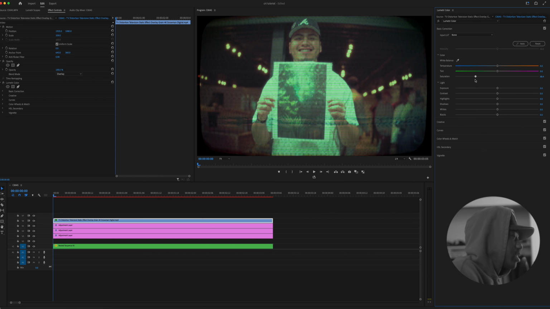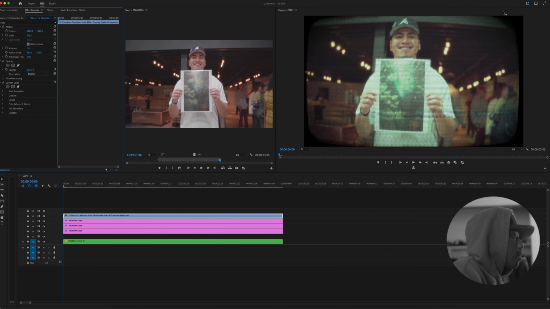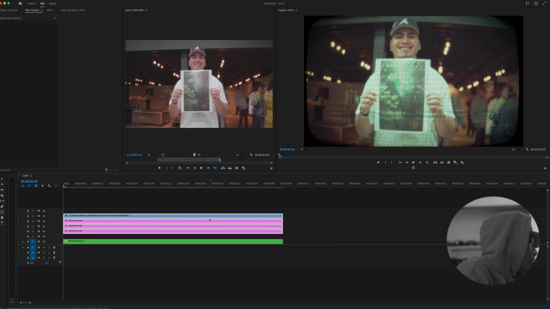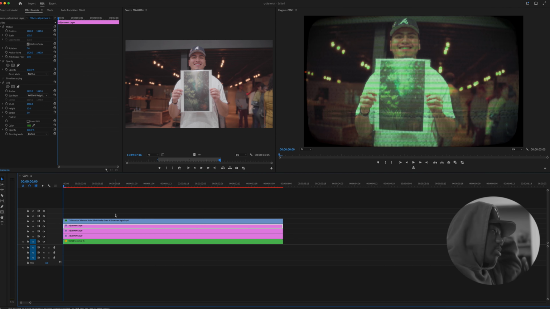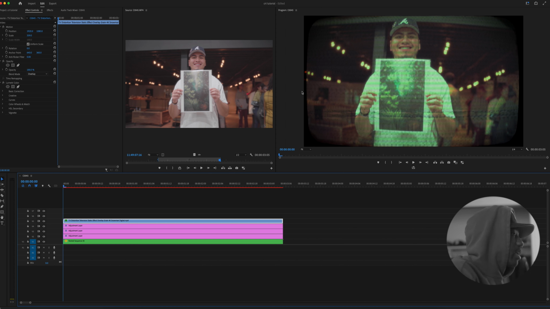Or turn the saturation down, if anything. And that's pretty much it. There are other ways you can do it, and I'm sure there are probably better tutorials out there, but as far as the way that I like it, I do it this way the majority of the time. And I like this overlay that I added because it gives it that curvature, that TV look. And so, shout out to John. Shout out to you guys for watching this video.